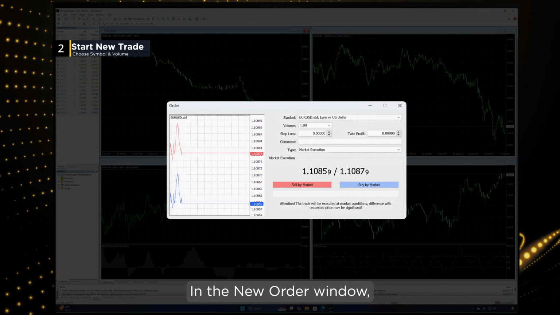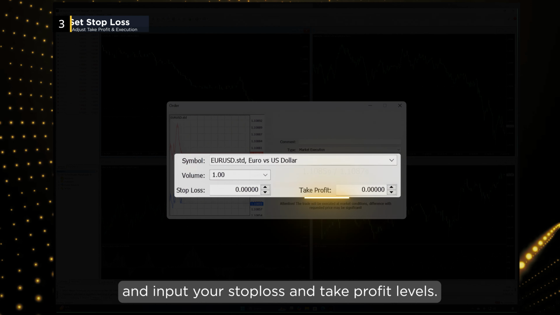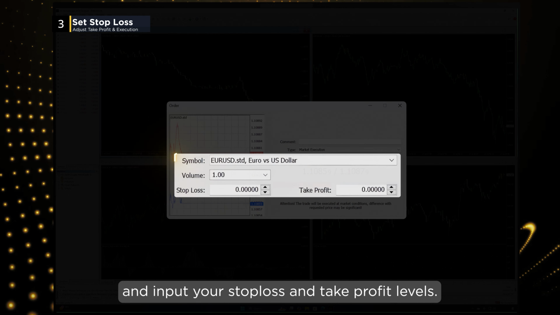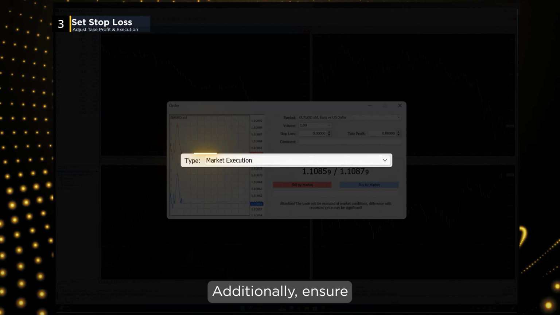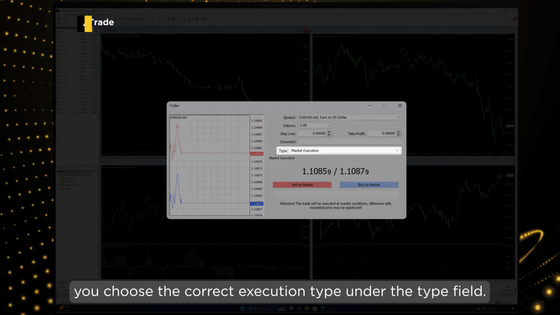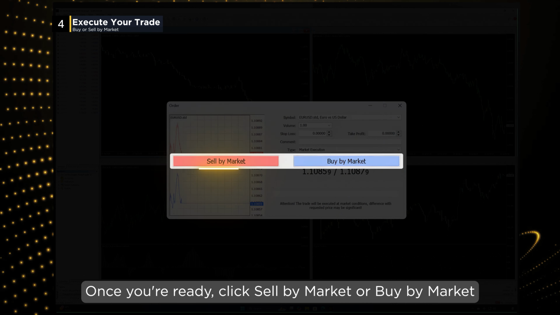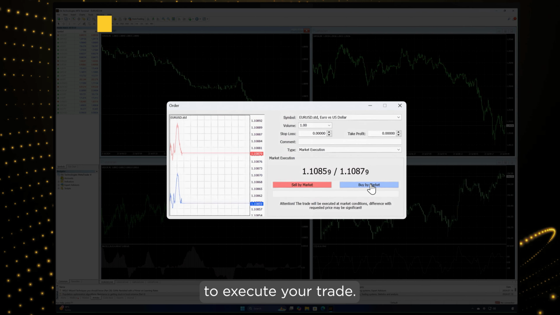In the New Order window, you'll need to select the trading symbol, set your transaction size, and input your stop loss and take profit levels. Additionally, ensure you choose the correct execution type under the Type field. Once you're ready, click Sell by Market or Buy by Market to execute your trade.